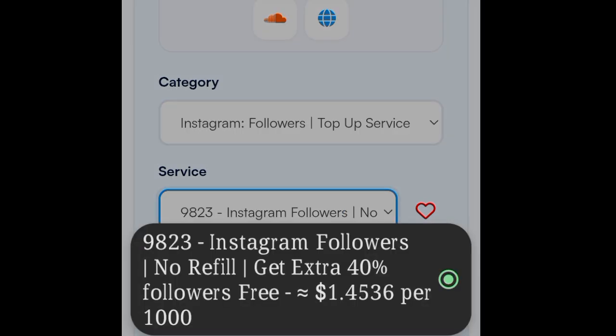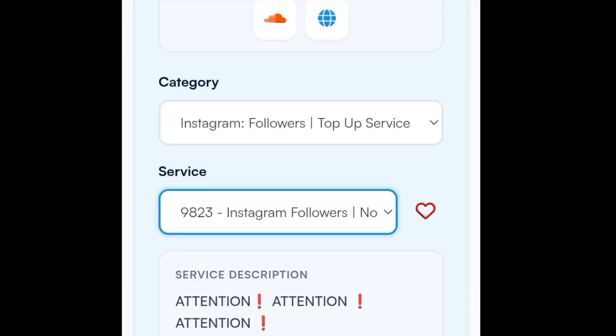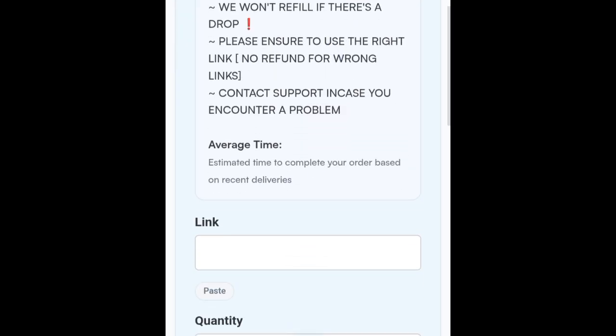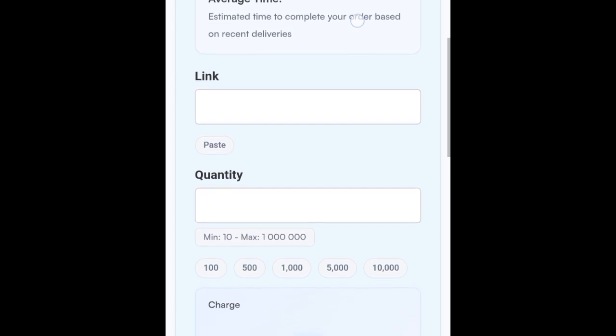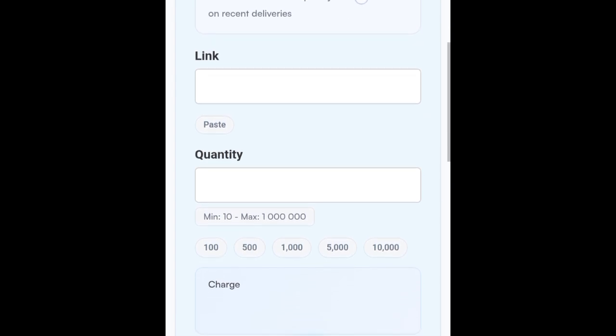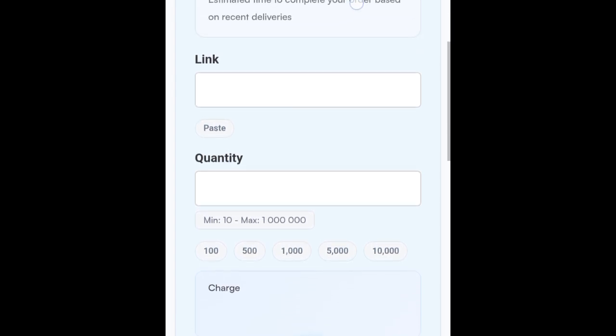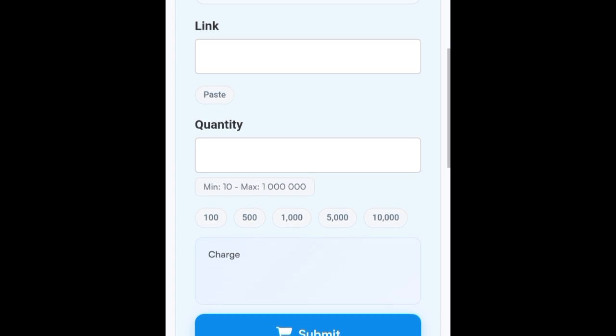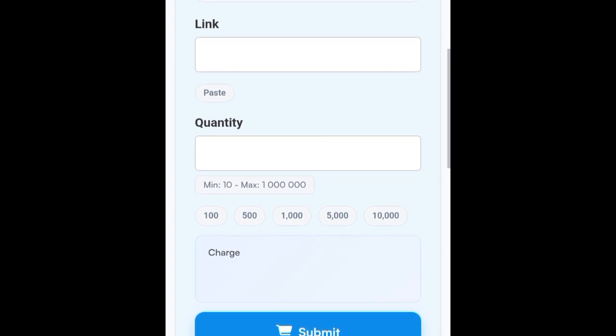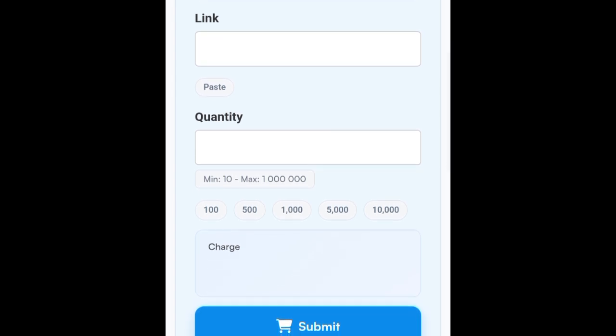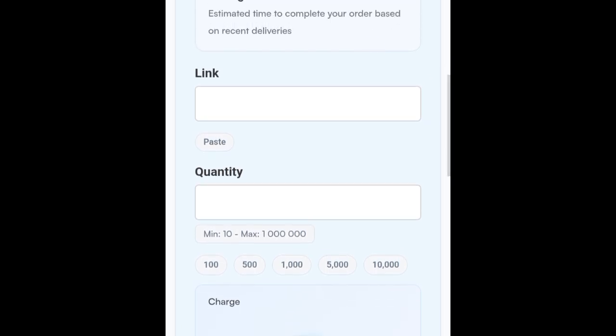When you get to this platform, you will see that there are ways you can buy a lot of followers. As you can see, this one here, I'm about to buy followers, right? So I'm going to scroll down, select the amount of followers that I want to buy. At the same time, I'll paste my link over there on that place that is showing link. Then the amount I'm going to pay will be displayed.